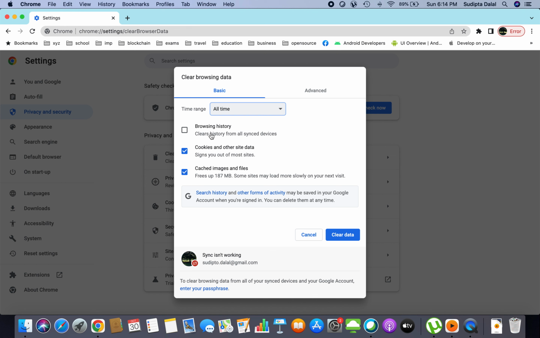Now there are a few other options for deleting history data. One is browsing history. If you choose browsing history, that means it will clear all the sites that you have visited in Chrome. So all the browsing sites will be deleted from the Chrome application on your Mac. Then you can also choose cookies and other site data.